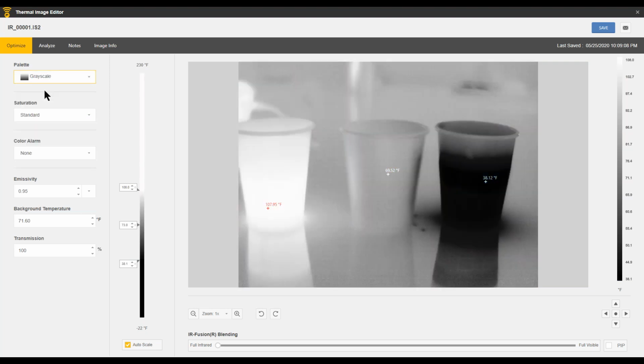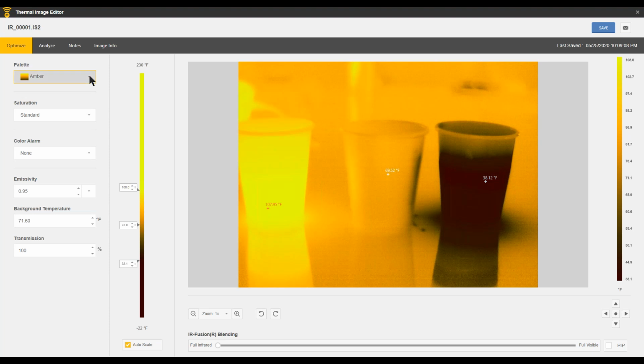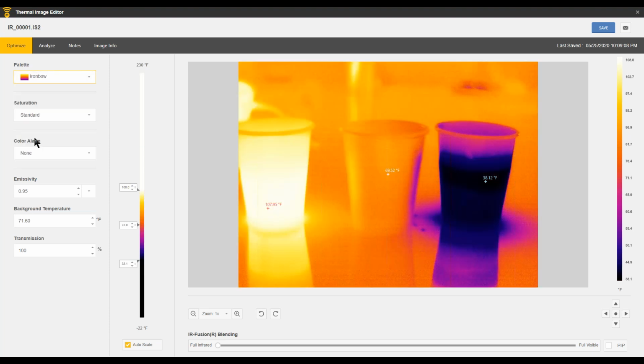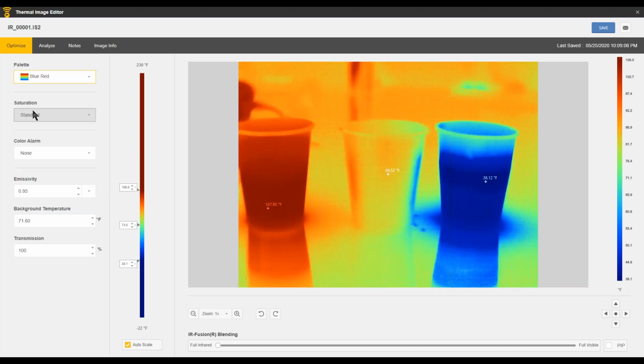But what if we change it to grayscale? That's what it looks like. Now that doesn't present the information that I want to really present very well. So we could try amber. We could try Iron Bow. That's a popular option. That really is one of the most frequently used palettes, and we do recommend that. But in my case, I do like the blue-red because it's just very clear that the hot cup is red and the cold cup is blue. So for the purposes of what I'm doing here today, I'm going to leave the palette as blue-red.